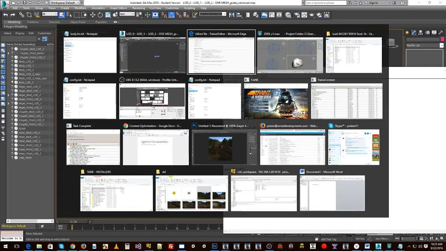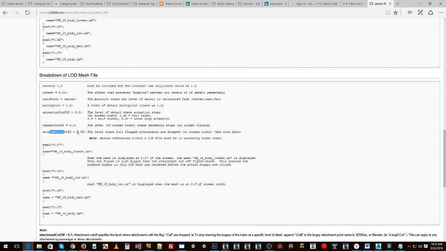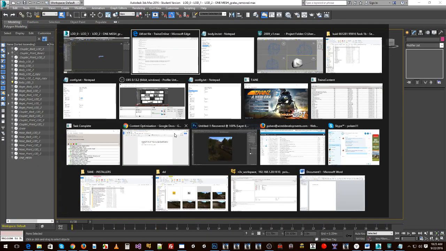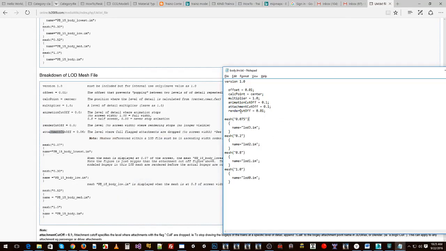So that's what you're doing there with your attachment cutoffs and your render cutoffs and your animation cutoffs, is you're picking a percentage of the screen for this particular object in which all those things are going to cut off at their specific levels you're setting. So the next one, you're going to have a bunch of mesh containers.